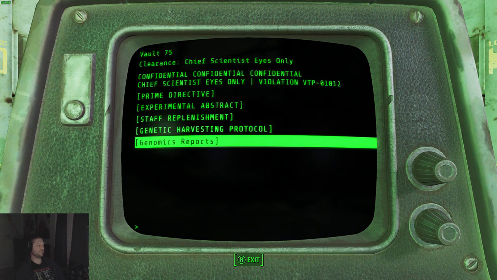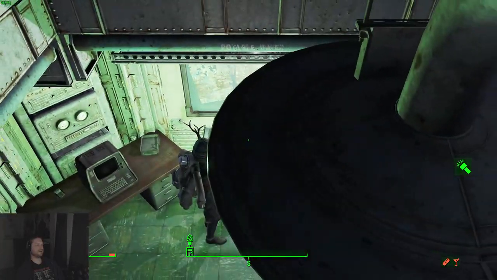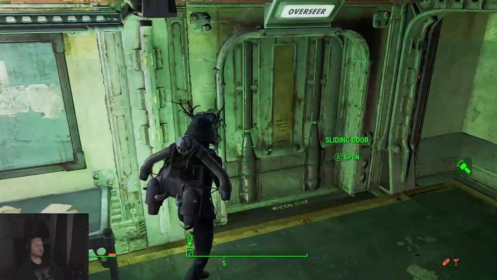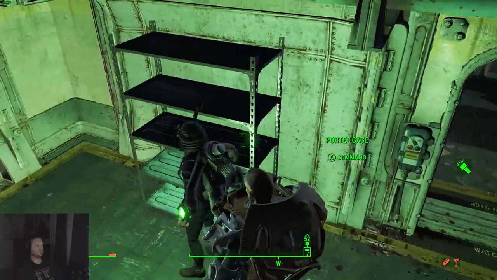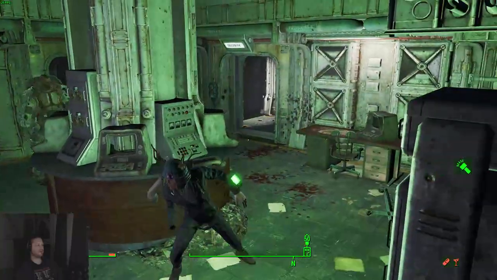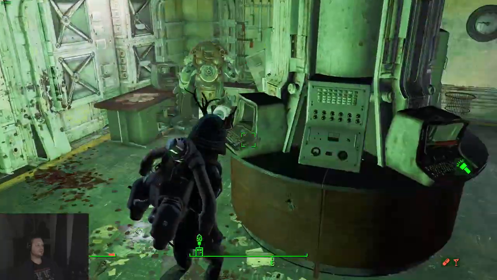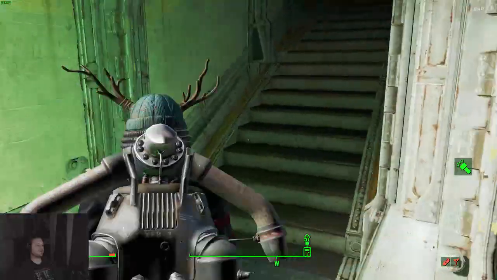Okay. That's it. None of the rest of that was worth reading. Let's open this door. Hey. No, what's up, Bob? No, stop. Is there anything else here? There is a screwdriver. Alright, let's scout. What's over in the Overseer's office?